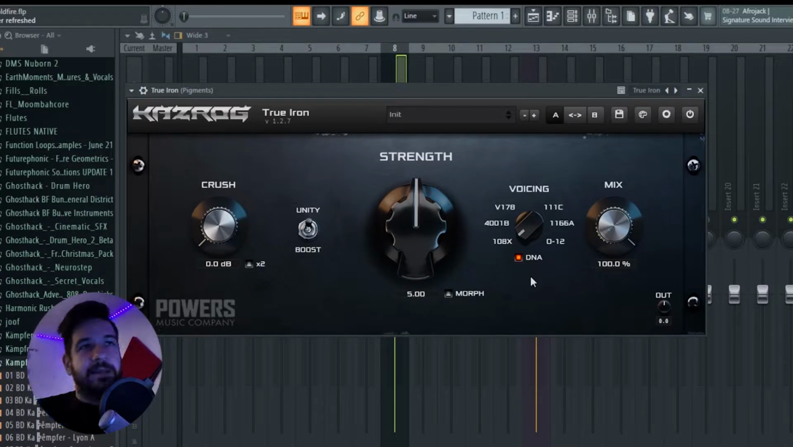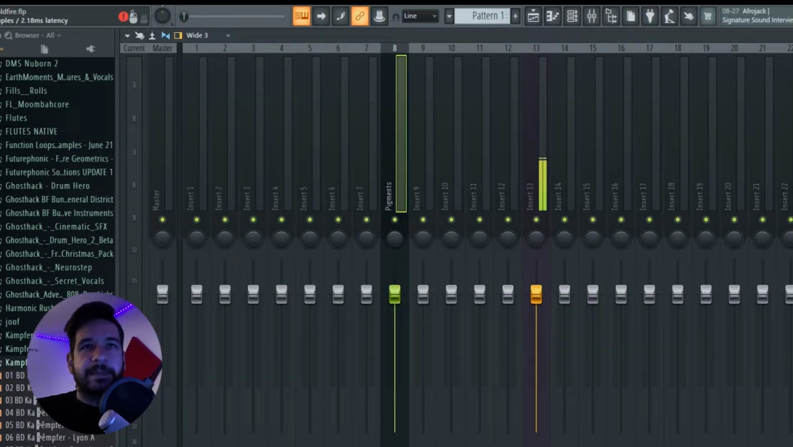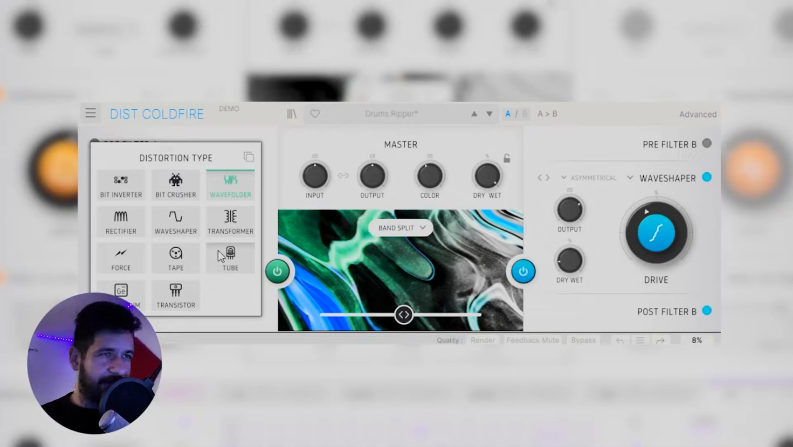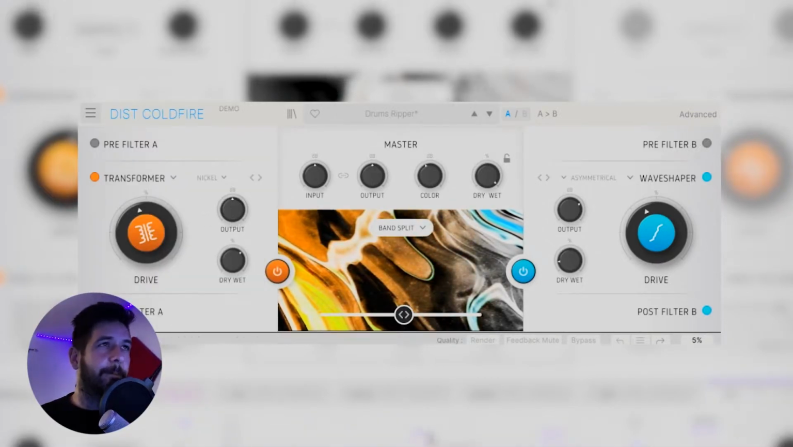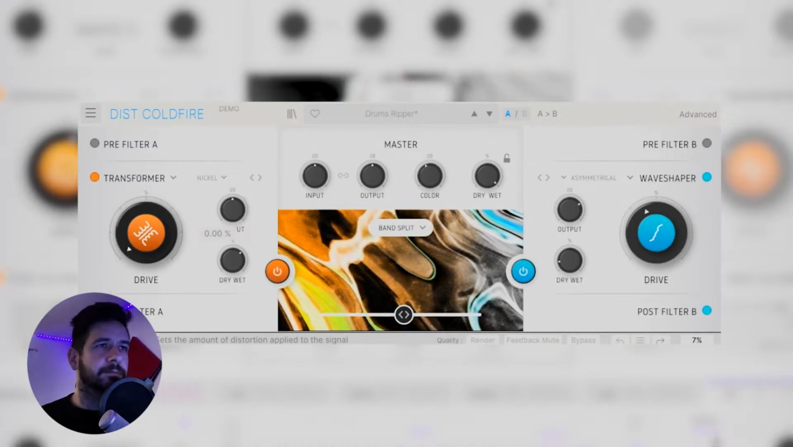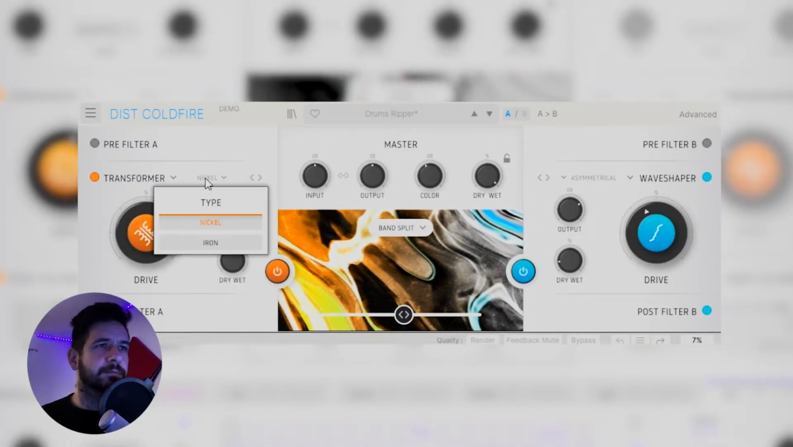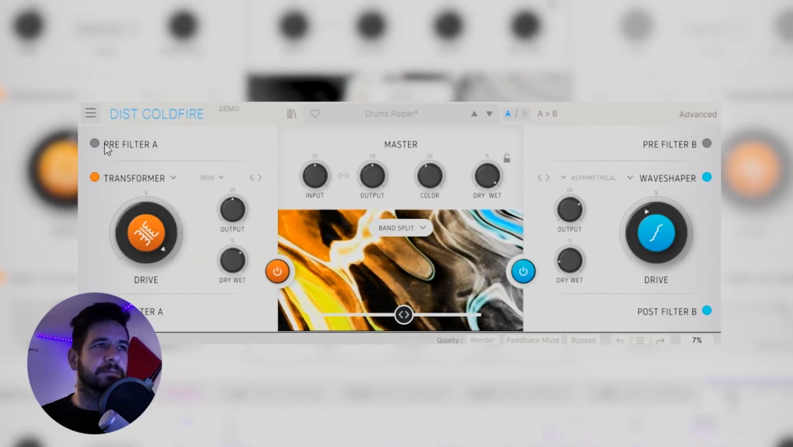So let's just test this right now. I'm just way too curious. But yeah, we'll get back to all these types of distortion. But let's try transformer now. Okay, that's cool. Oh my god.